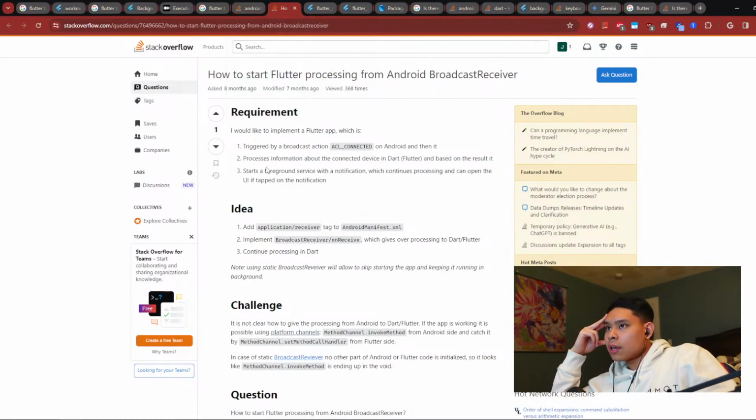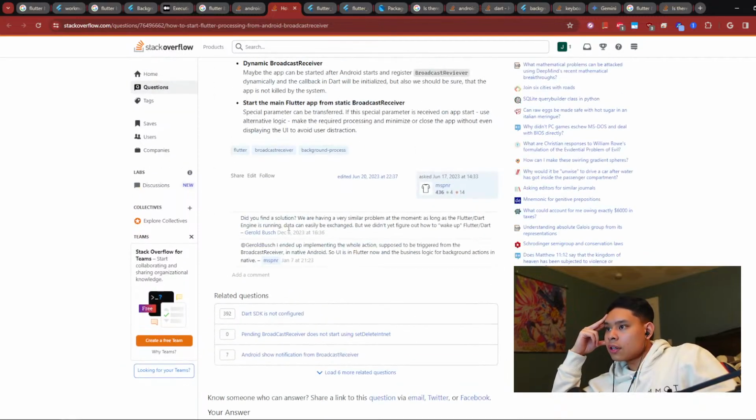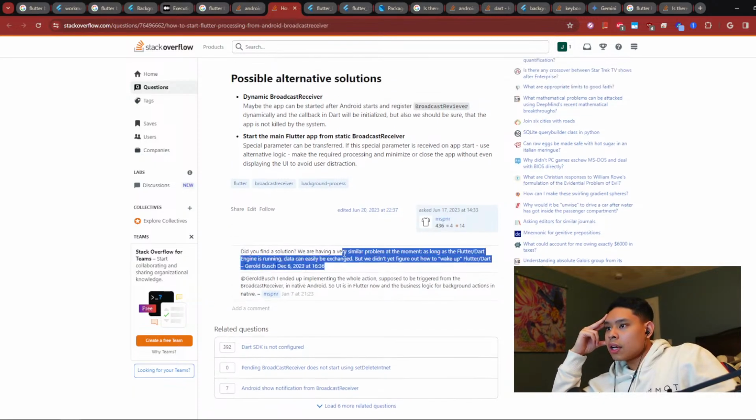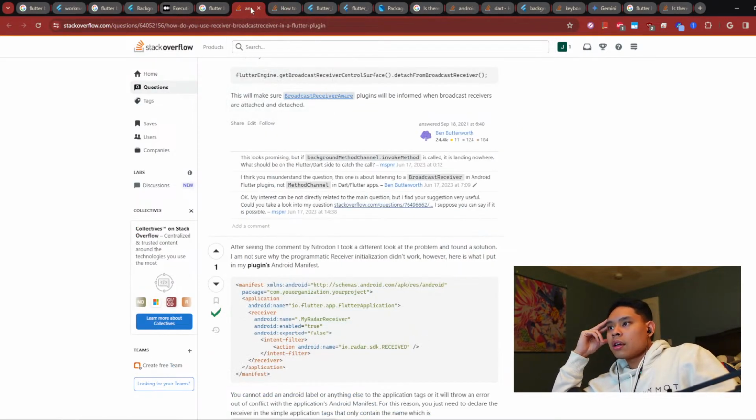Man, I have so many tabs open. This guy, I ended up implementing the whole action supposed to be triggered from the broadcast receiver. So UI is in Flutter now, and the business logic for background actions in native. Oh, okay. I was thinking that too. Obviously I just tested it, so we should just make a broadcast receiver on Android. I think that's the best way.